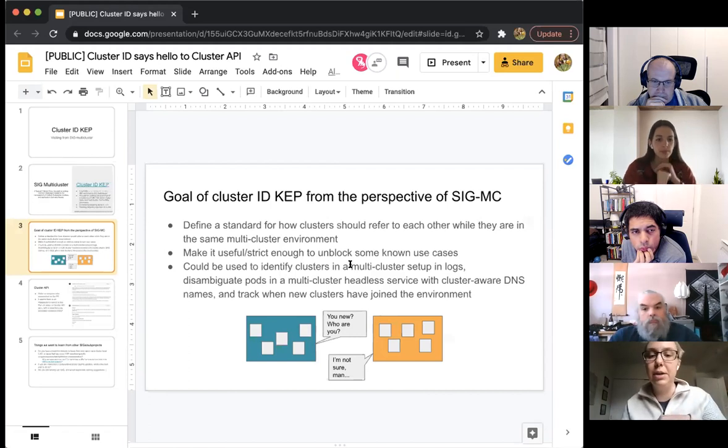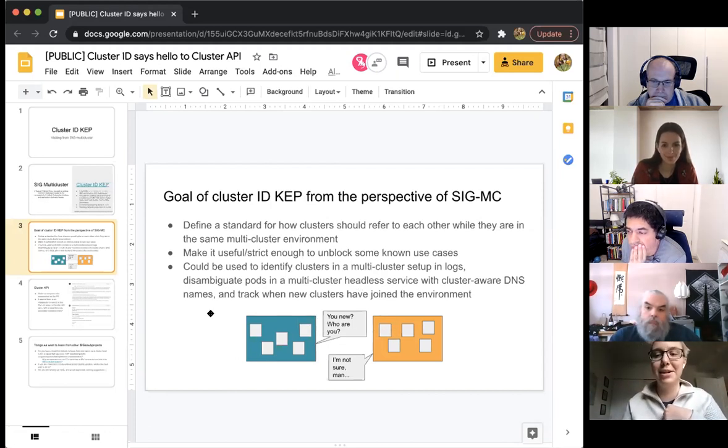And specifically, we know that we want people to be able to identify which cluster is which in a multi-cluster setup in their logs for debugging purposes. So a name would be helpful there. Disambiguate pods and multi-cluster headless service to make DNS names. To track when new clusters have joined the environment. So that's what the two clusters down here are talking about.